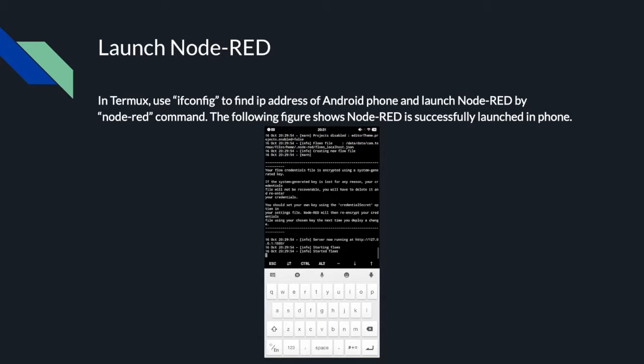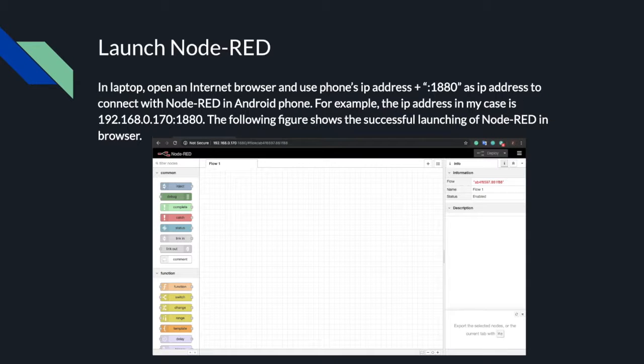Launch Node-RED. In Termux, we use ifconfig to find the IP address of the Android phone and launch Node-RED by the node-red command. On a laptop, open an internet browser and use the phone's IP address plus colon 1880 as the address to connect with Node-RED. For example, the IP address in my case is this one, and we use this address to connect to the Node-RED.